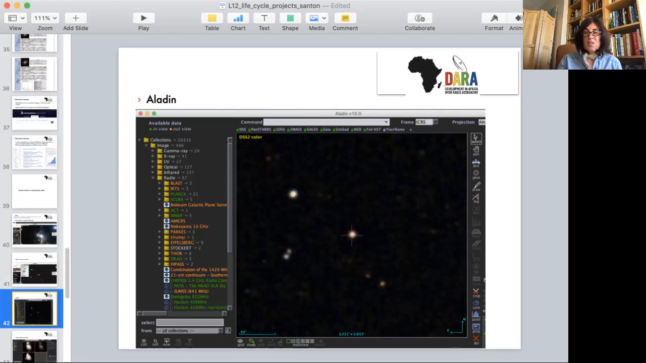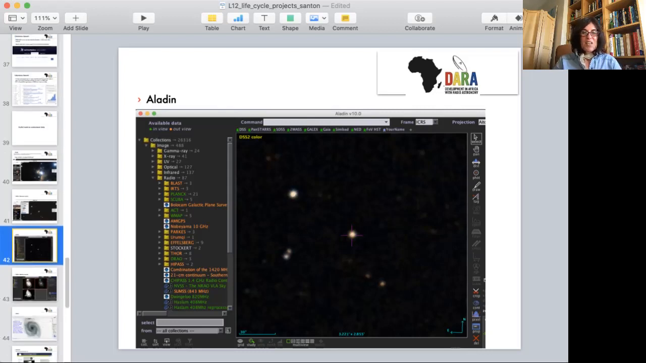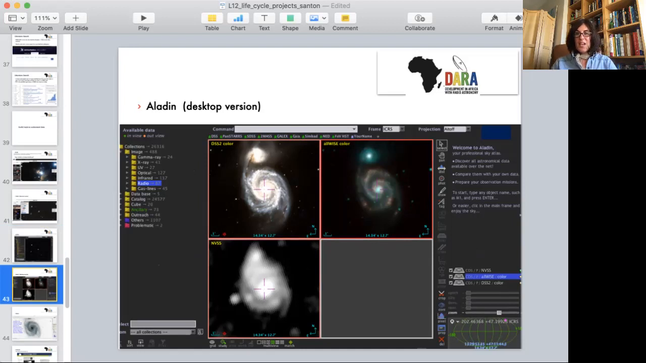So everything that is in green, it's in the field. So the telescope observes that region. If the telescope didn't observe that region, it's out of use, so it's in orange. And you can load data from these catalogs and download the data.